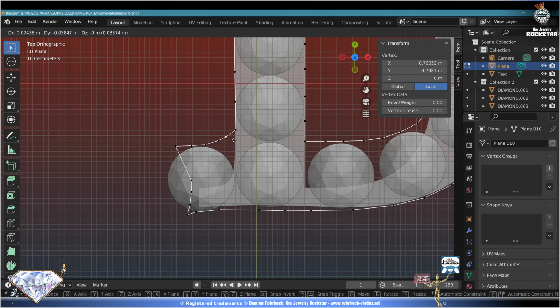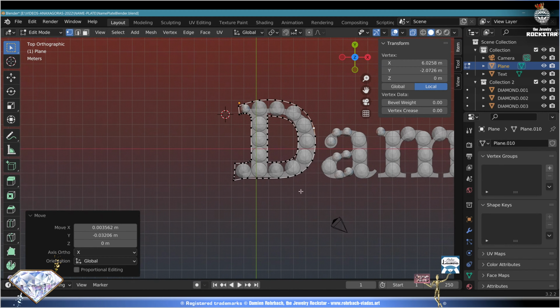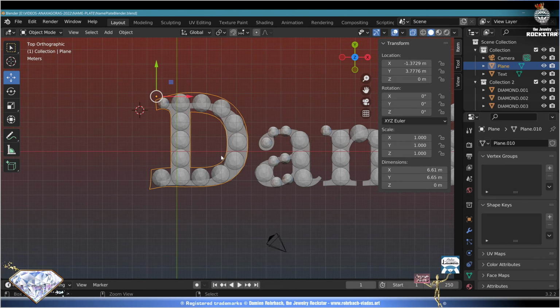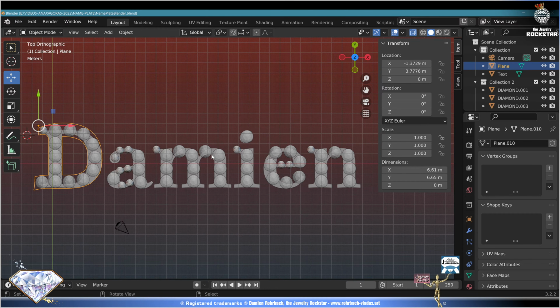Okay, and let's adapt this ending to something more suited to the shape of the font. As you saw here, you can always adapt the position of your diamonds. The position of the diamonds is not necessarily absolutely definitive. Good. Let's save this.